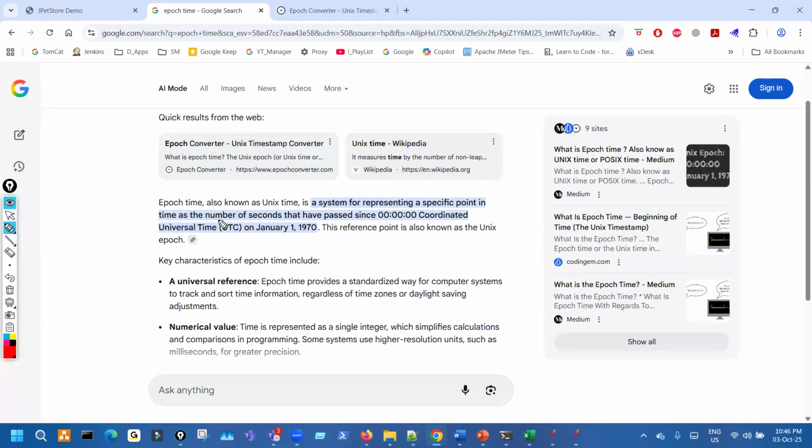You see here, epoch time, also known as Unix time, is a system for representing a specific point in time as the number of seconds that have passed since 00 coordinated UTC on January 1st, 1970. So in simple language, I'll try to make you understand that in the midnight of January 1, 1970, midnight means 31st December midnight, 12 a.m. is actually January 1, understand? So they say 31st night, but at 12 a.m. it becomes January 1.